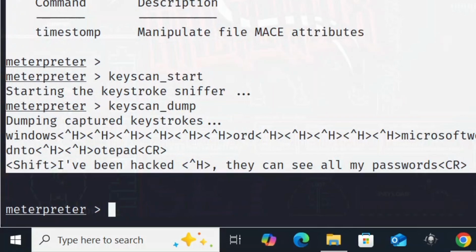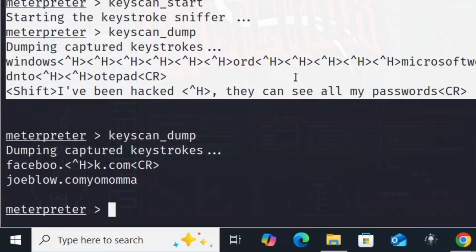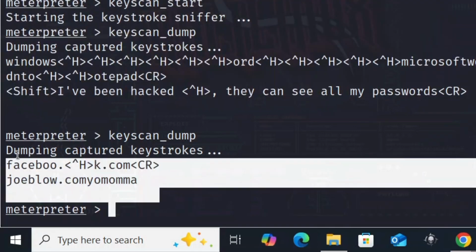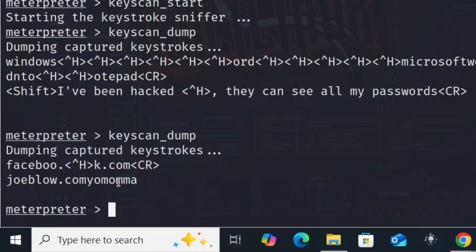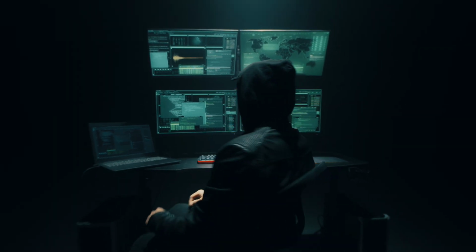So I wanted to step it up and test it out even more. So I decided to go to facebook.com and just put in some random username and then a random password, while the Meterpreter session was still sniffing out all the keystrokes. And then I ran the same command again, and there you go, joeblow.com, and then the password, you could tell that it's going to be yo mama. I mean, you can figure that out because the username is going to be the email address. But that's just one thing that I found very interesting by using that command. This is definitely the beginning if you're trying to go from zero to hacker.